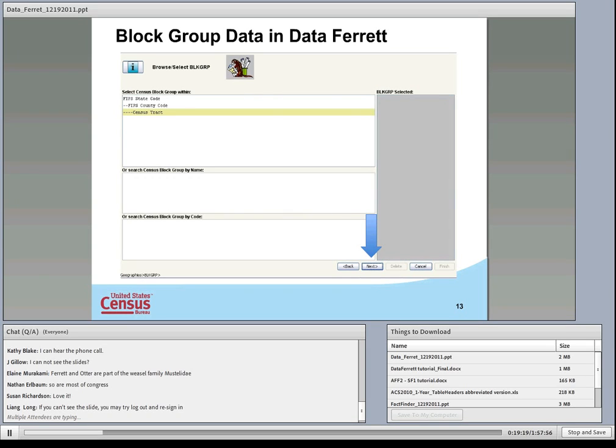Another option you have is to select all of the block groups within a particular county. If that was the case, you would select county and then next. But I'm looking for a small set of geographies. Basically, this is how you narrow down your search results. So we're going to go through and just keep hitting next until all of our items get transferred over to the right-hand side.